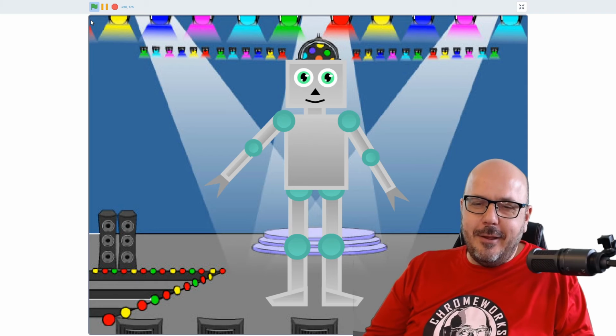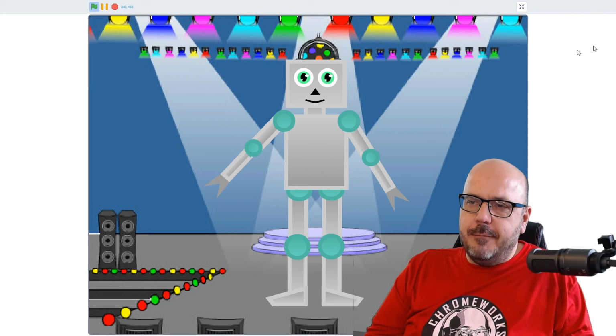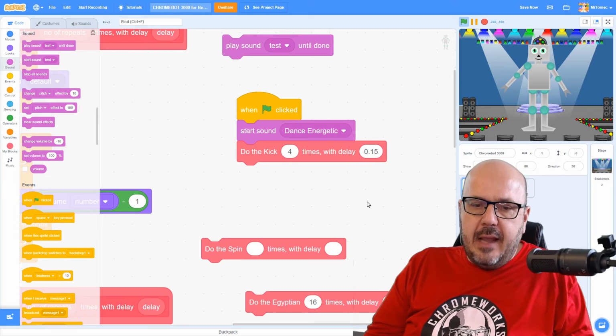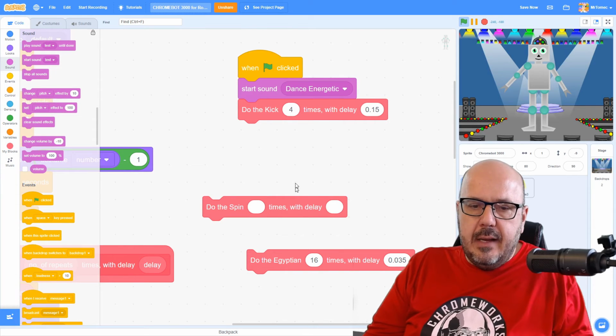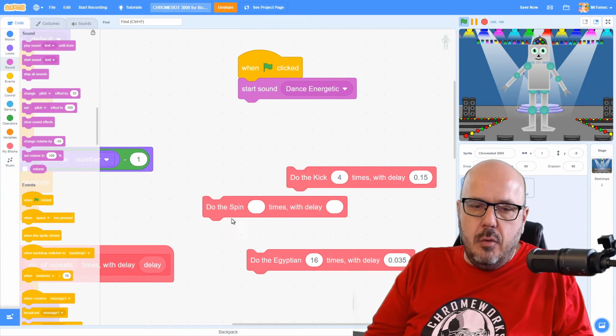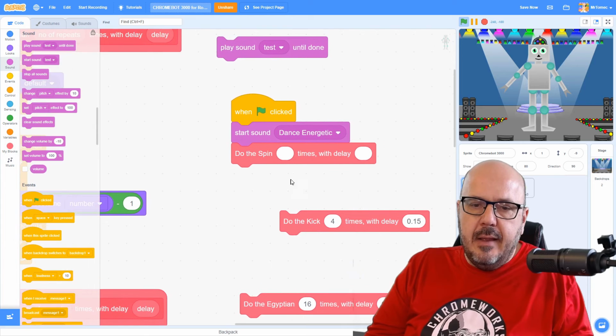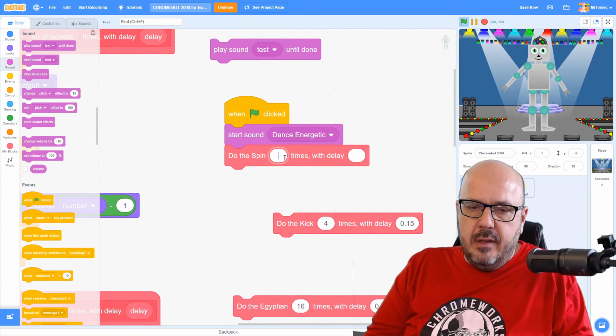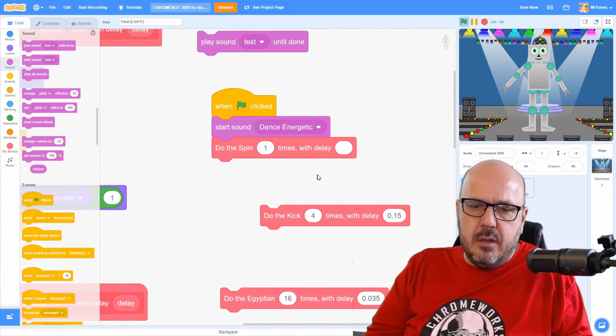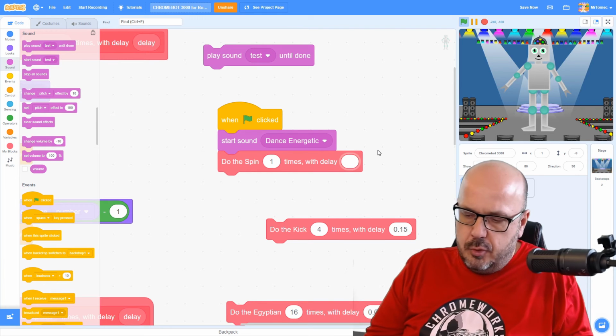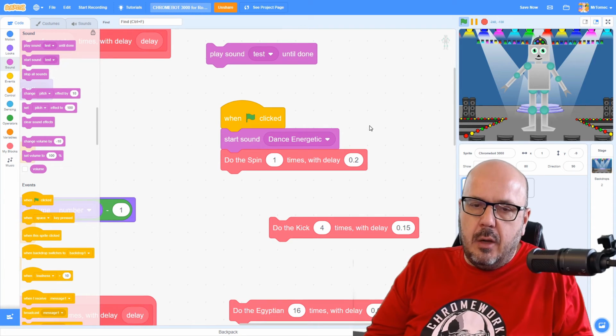And hey, that's pretty good. That's close enough. Okay, beautiful. And lastly, we'll do it one last time with the spin. So the spin is going to, let's try just doing that once. We don't want to do that multiple times. And we'll try a delay of 0.2 here and see how that works with the short version of the music.